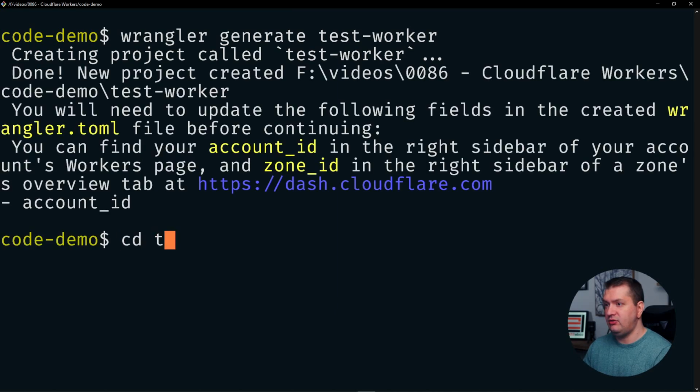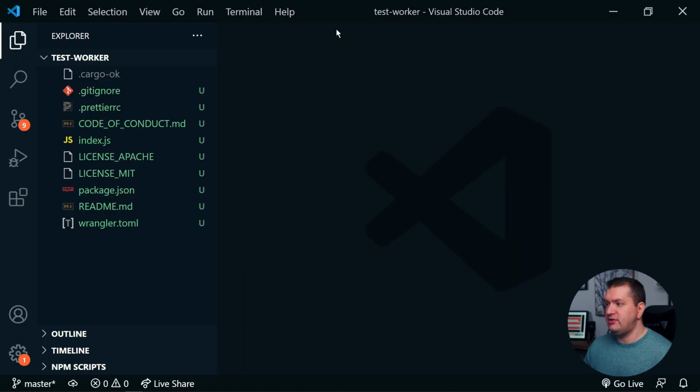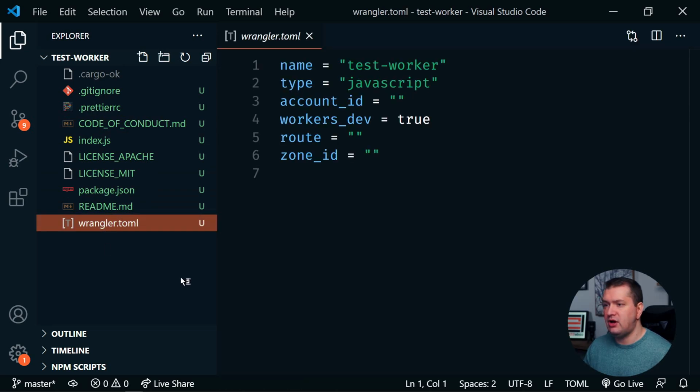Now let's cd into test worker. And then let's open this up in VS Code. So we can see in our project, there are several files here, but there's only a couple that we really need to worry about. So we're going to open up this Wrangler TOML. And you can see here that it has been named test worker. The type is JavaScript. That's fine for now.